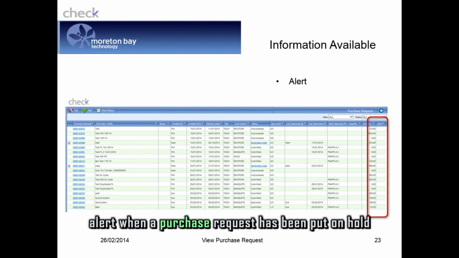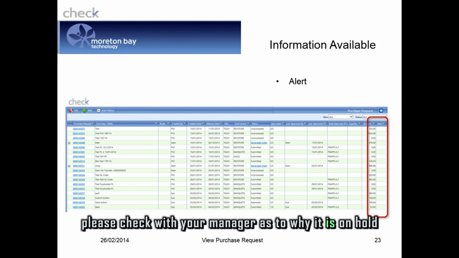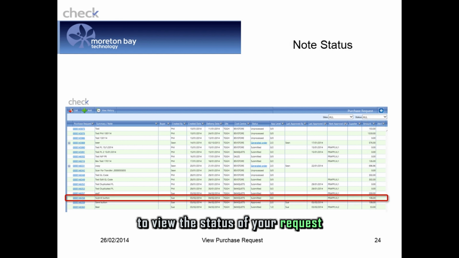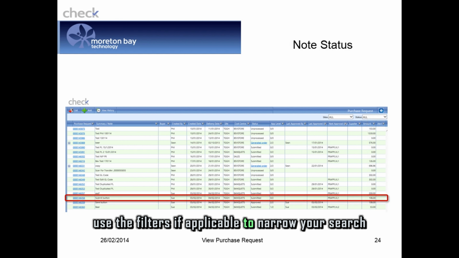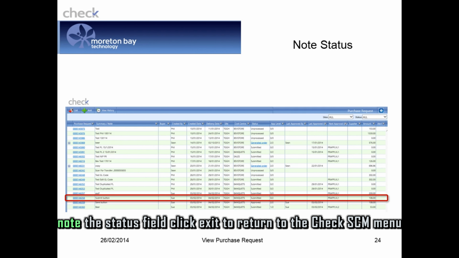Alert. When a purchase request has been put on hold, a star will appear in this column. Please check with your manager as to why it is on hold. To view the status of your request, use the filters if applicable to narrow your search. Once you have found your request, note the status field. Click Exit to return to the Check SCM menu.